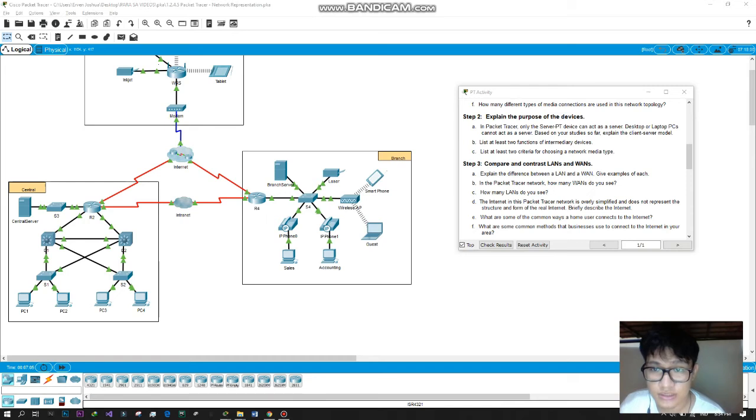Letter C. List at least 2 criteria for choosing a network media type. The criteria for choosing a network media type are the distance the selected medium can successfully carry a signal, and the amount of data.